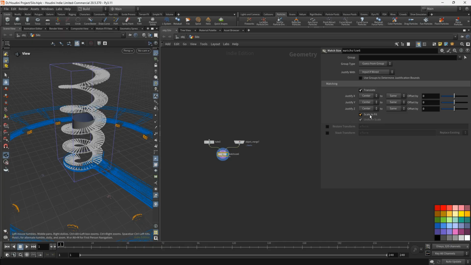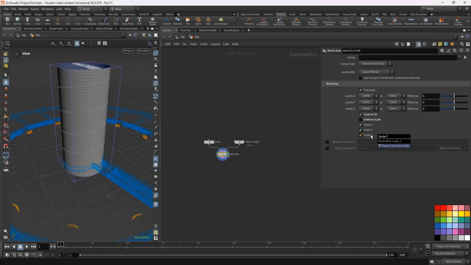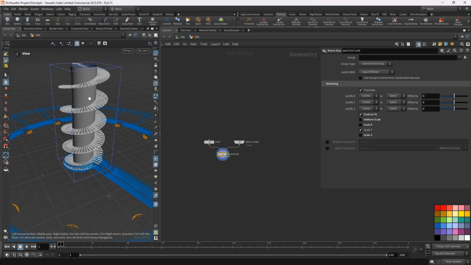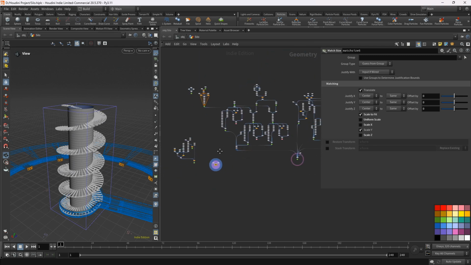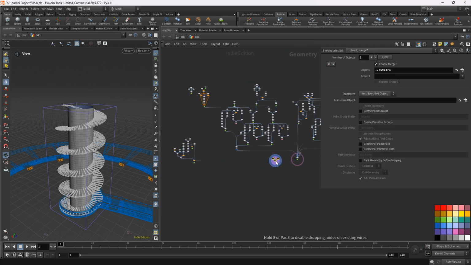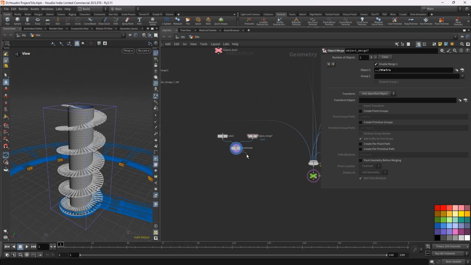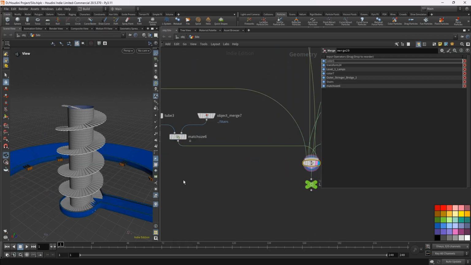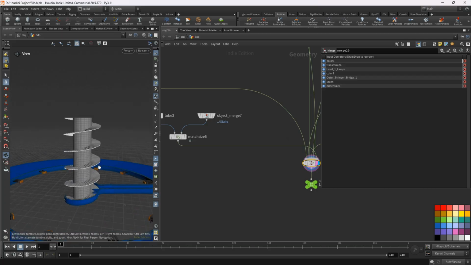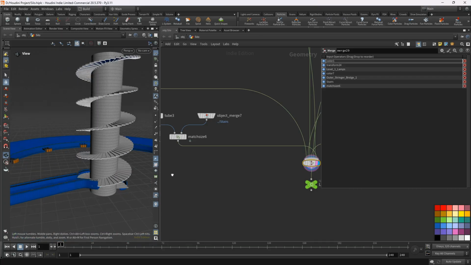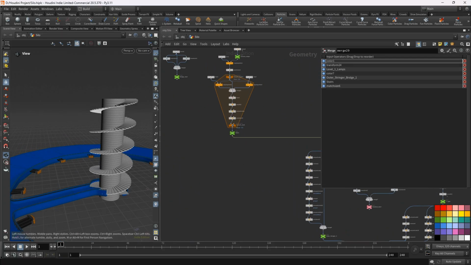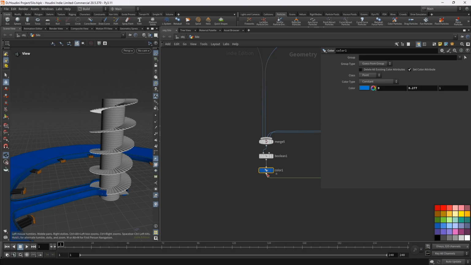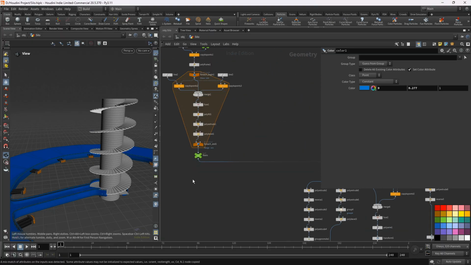For the match size node, scale to fit, and we'll deactivate scale X and Z. Now let's preview our silo. For the stairs, let's add also the color.